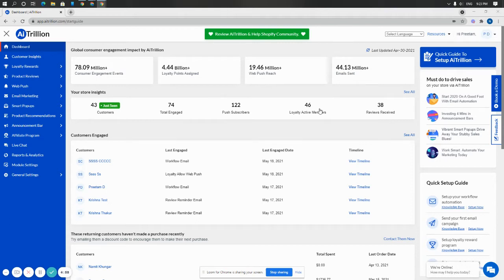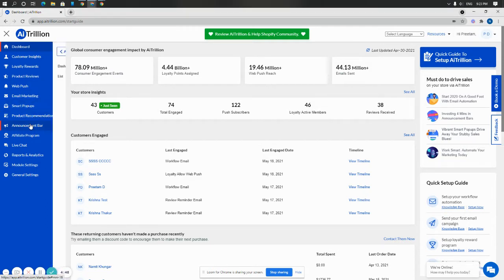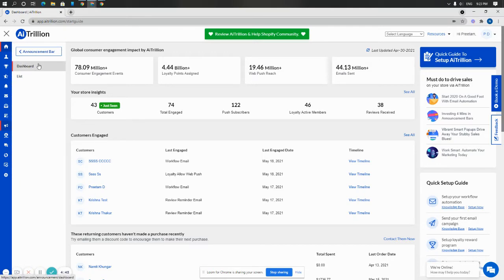Hi, today we're going to learn more about how you can set up a free shipping bar inside of AI Trillion. First, log into AI Trillion and in the left-hand side navigation bar, go to the announcement bar section. Then click on Dashboard.